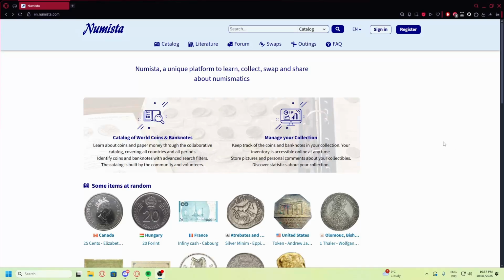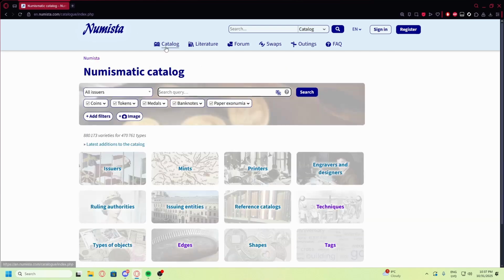Hi, so this will be a short guide on how to use Numista. Let's just start off with what Numista is. Numista is a website that is basically a kind of universal numismatics catalog. On here you will be able to find basically all world coins and banknotes, as well as some exonumia and medals and tokens and some stuff like that too.